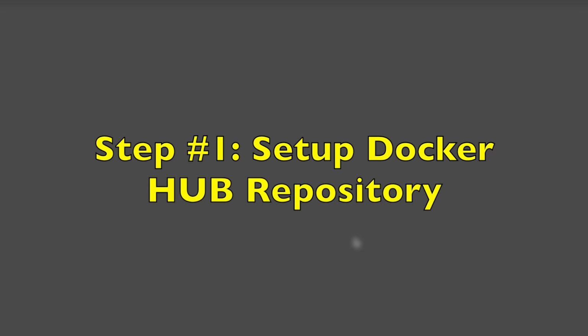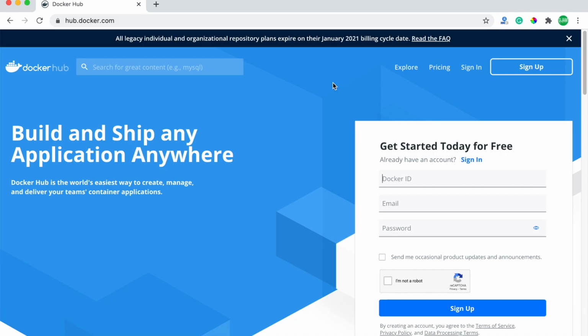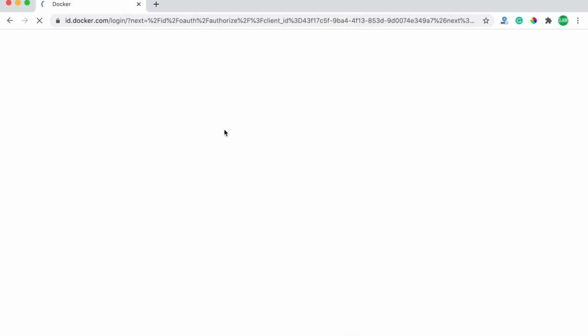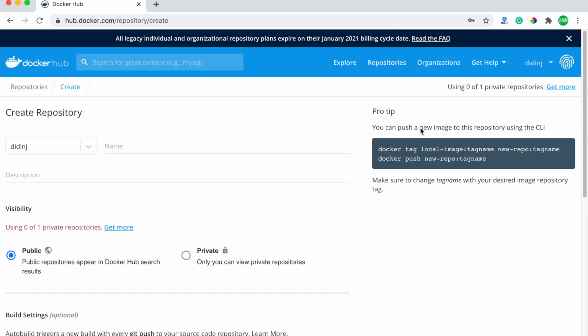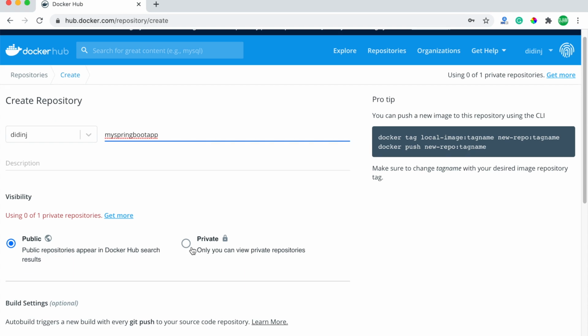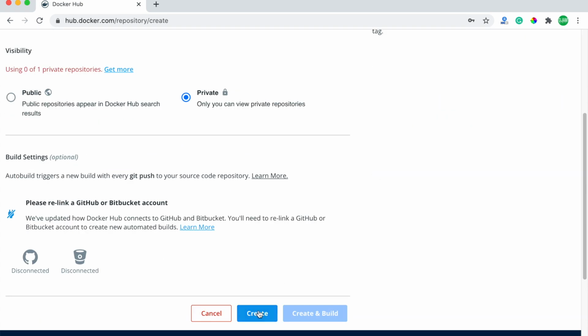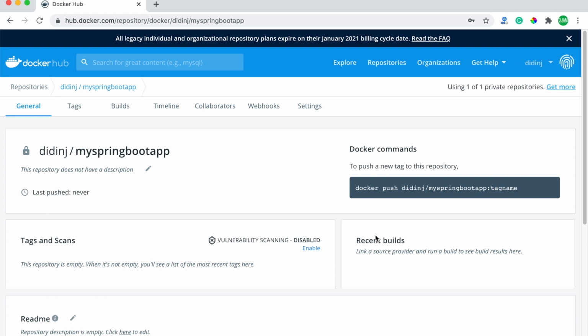Step number 1. Set up Docker Hub repository. To set up a Docker Hub repository, go to hub.docker.com, then log in using your account. Click the Create Repository button on the Docker dashboard page. Fill the repository name and make it private. Then click the Create button. Now the Docker Hub repository is ready to use. We will use the Docker command later in the GitLab and VPS.